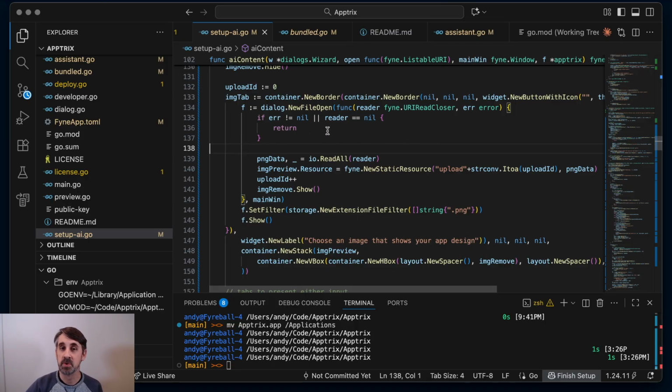We check that there's no error, so if there was a problem reading, it would have returned an error. We check the reader isn't nil, if the user had cancelled this. And then we simply read all of the data from that PNG file. We make a new resource. Here I've given it a unique identifier so that if they load a second and a third one, they don't get reused in memory. And then I show the remove button and we refresh the preview so that it is showing the data that the user has just loaded.